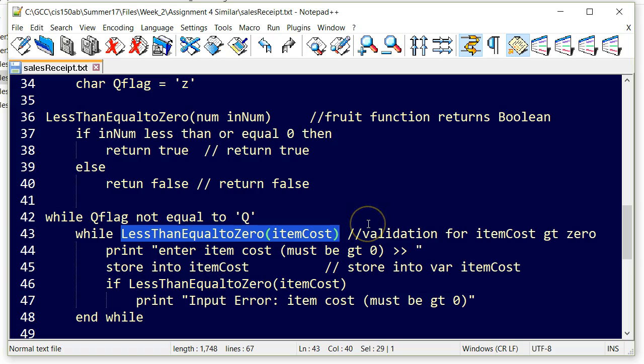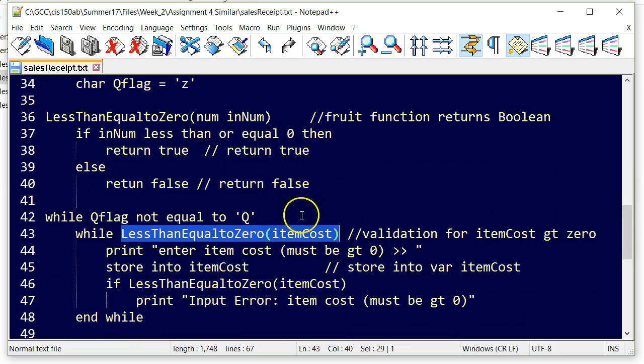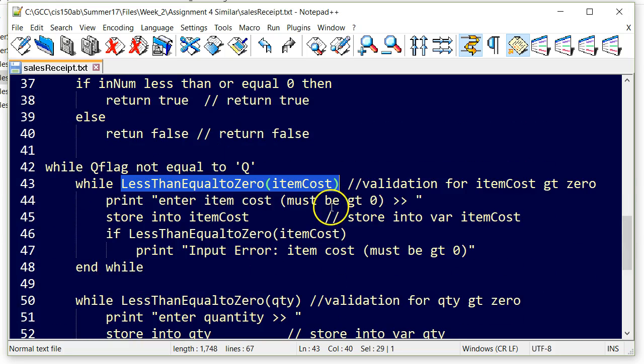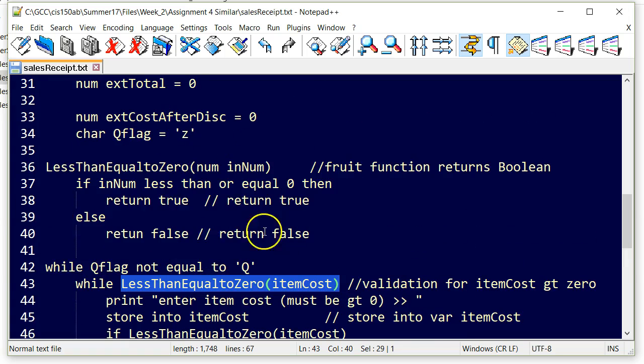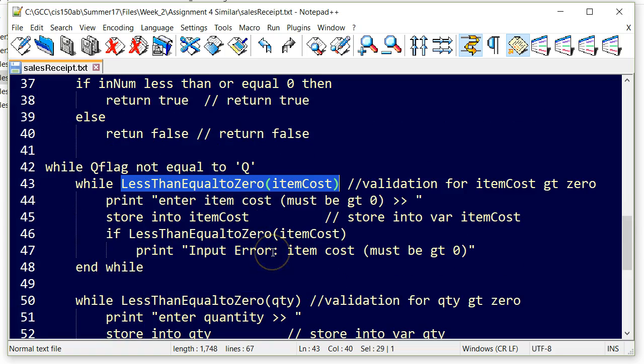And we know that when we talked about while loops, if a while loop has a true response, it enters inside the loop. So that first value of -1 is kind of a bogus value, one that's going to cause us to enter the loop. Now what's the loop going to do? It's going to say enter an item cost, store an item cost. Then it's going to call this module again, and ask it, is it less than or greater than 0?